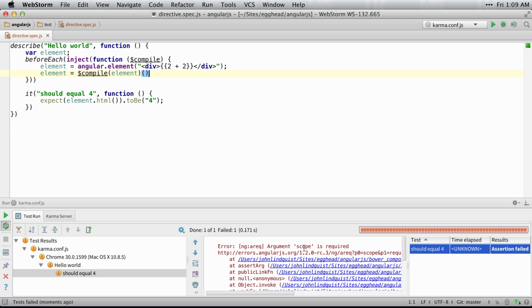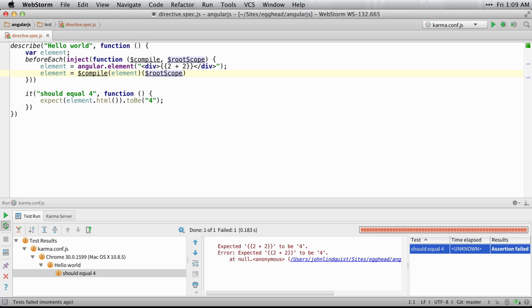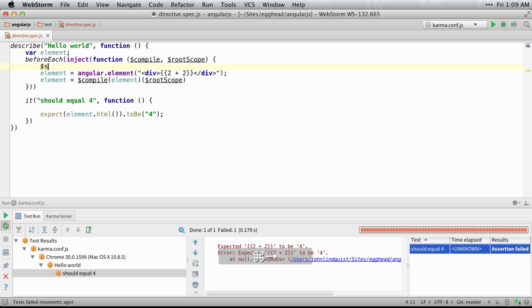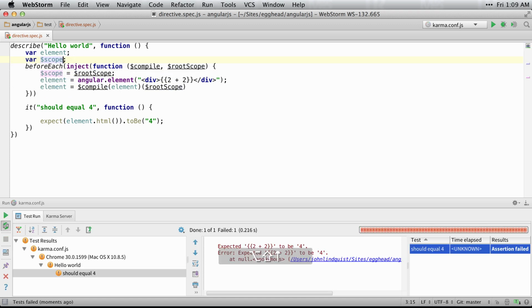And this will fail because scope is required. So we'll need to inject the root scope and then pass the root scope in. Now it's still failing because we're kind of back to where we were. The only thing we have left to do is to take the root scope. We'll say scope is root scope, and we'll want to use this.